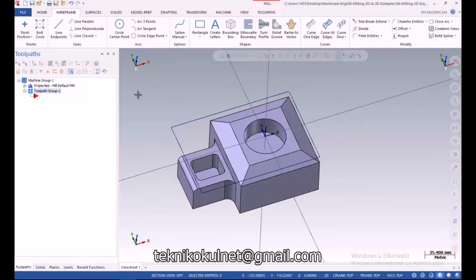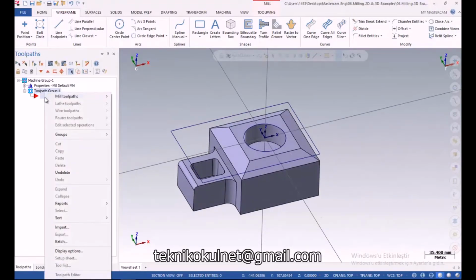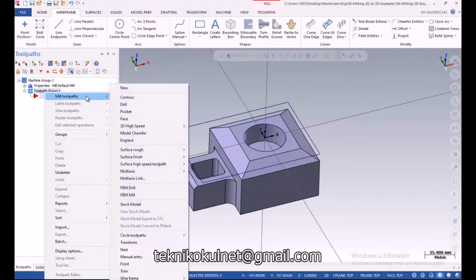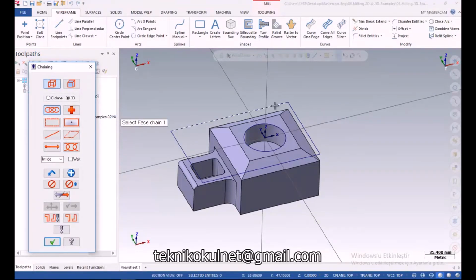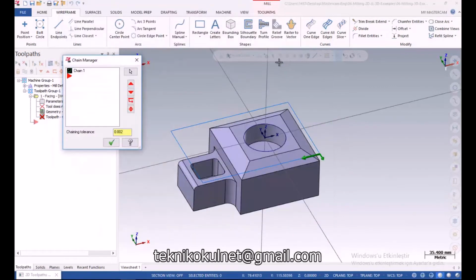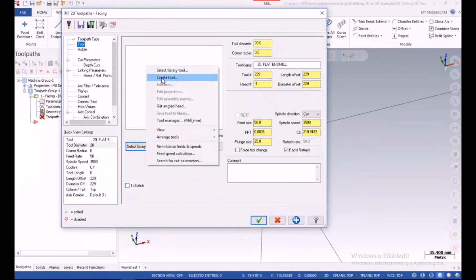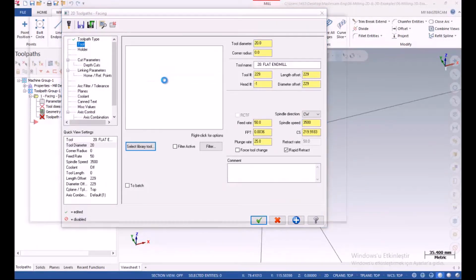So yeah, that's enough for me. And I'm going to click the right mouse button. I'm going to click mirror toolpaths and face toolpath, of course. After that I'm going to select my profile geometry. As you can see I selected one geometry. I'm going to click on that, and after that I need to select my tool. I'm going to create my tool.